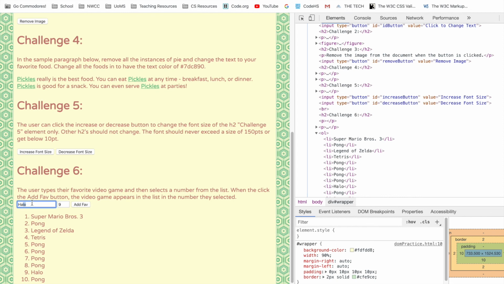What's your favorite video game? Minecraft. You do.